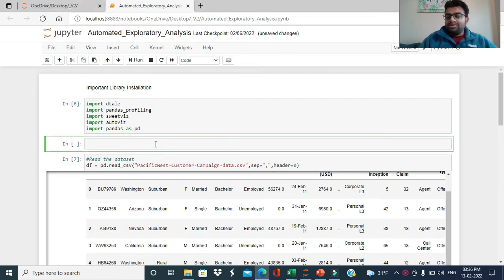I have already installed these libraries in Python: Dtale, Pandas Profiling, Sweetviz, and Autoviz. If some of you haven't installed them, it's very simple. You write pip install followed by the library name, and then you can run this statement to get the Dtale library installed, right? That's how you can install the other libraries as well.